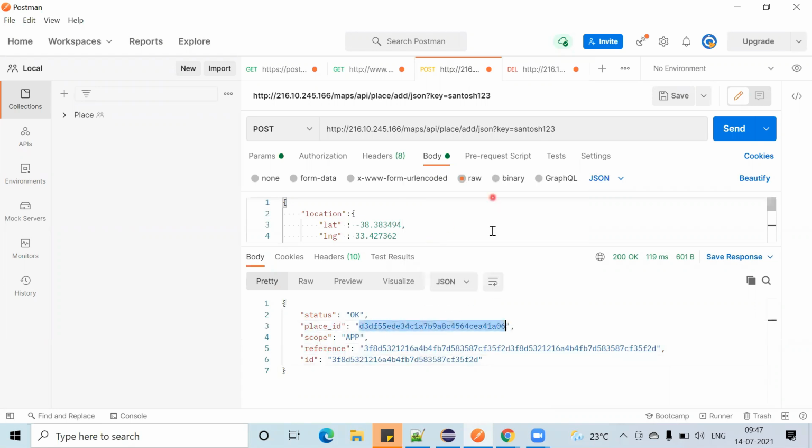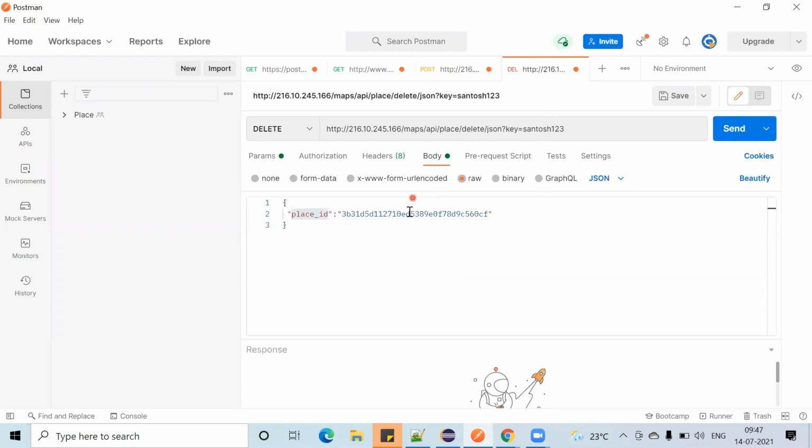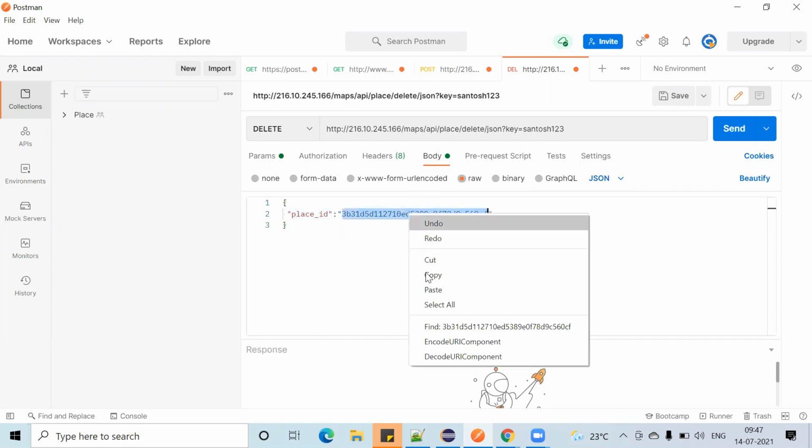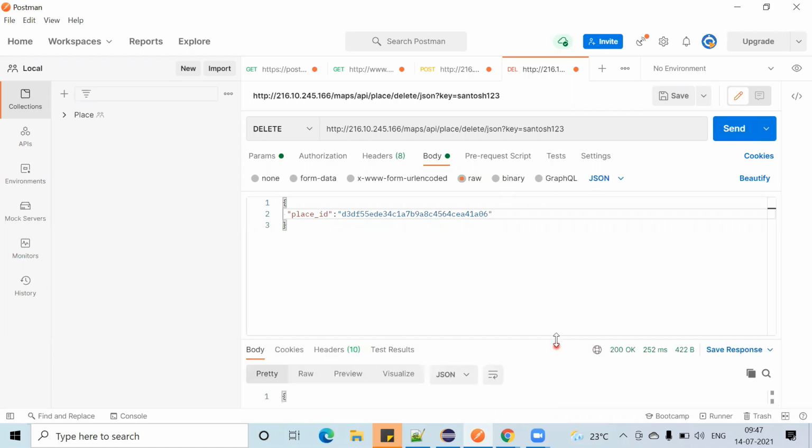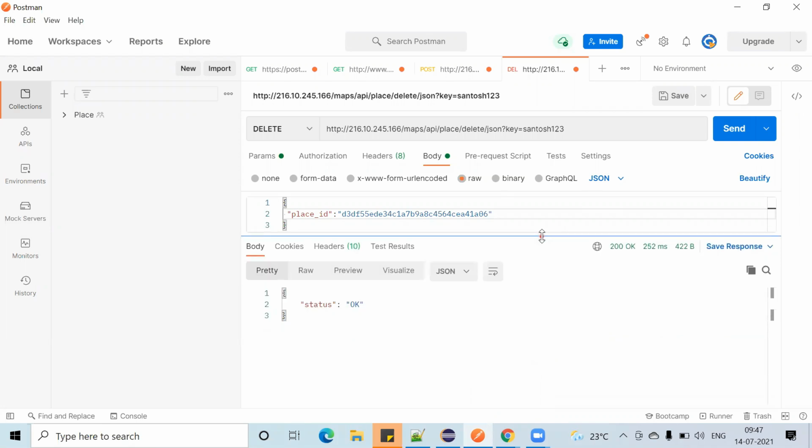Copy this and go back here, paste it. That's it. You have to add this one and click on send. So now the place is deleted. How can you say it is deleted? It is showing 200 OK and status is also OK. So this is how we can confirm that it got deleted. Am I clear how to add and how to delete?